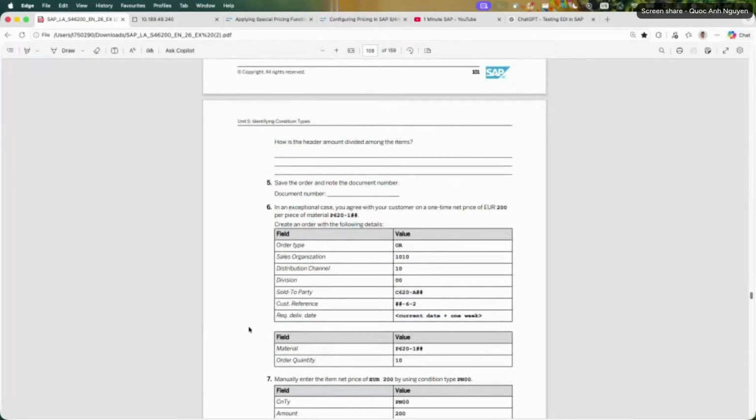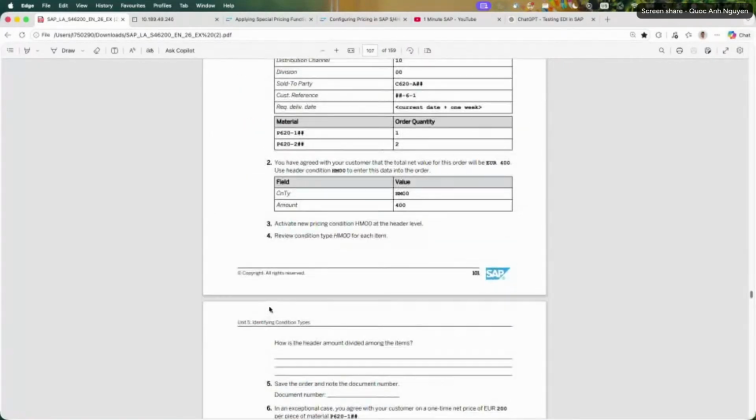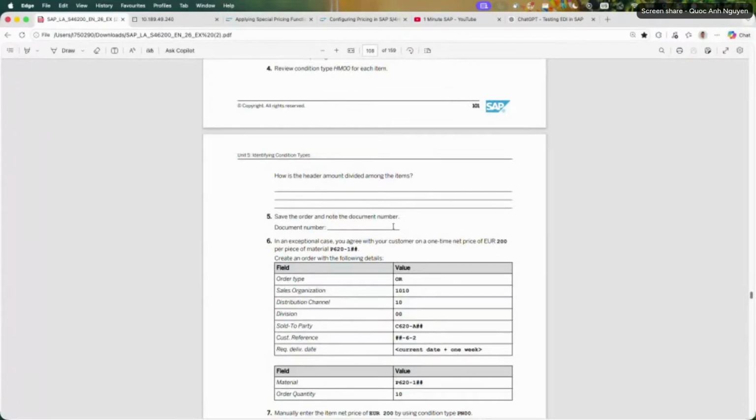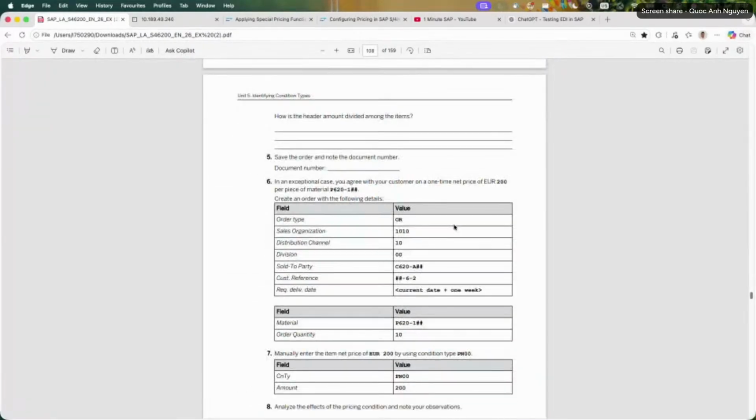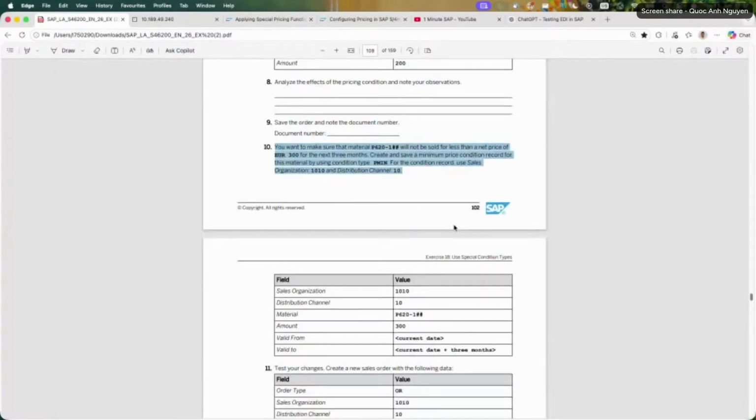All right. So two different condition types. The first one is HM00 for the total net value of the whole order. Secondly is the one-time net price of a material. Then the third part, we are going to make sure that this material will not be sold for less than a net price of 300 euros for the next 3 months. Create and save a minimum price condition record for this material by using the condition type PMIN. For the condition record, use sales organization 1010.